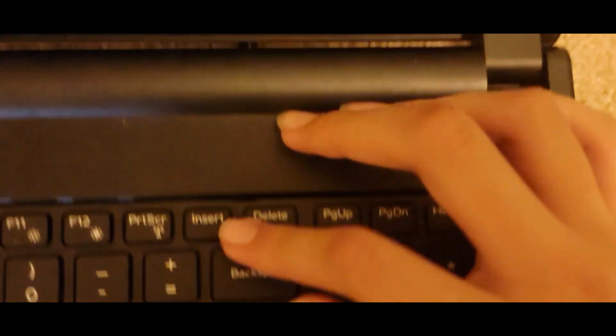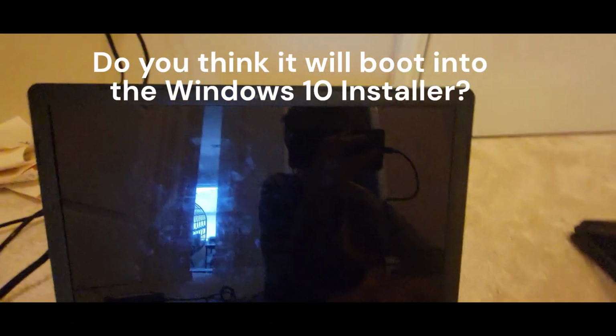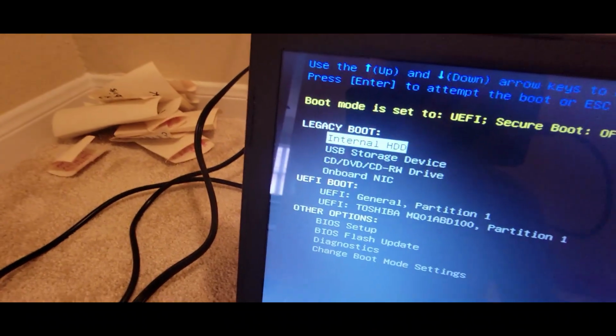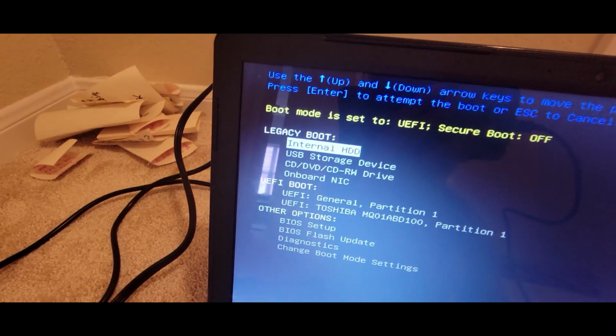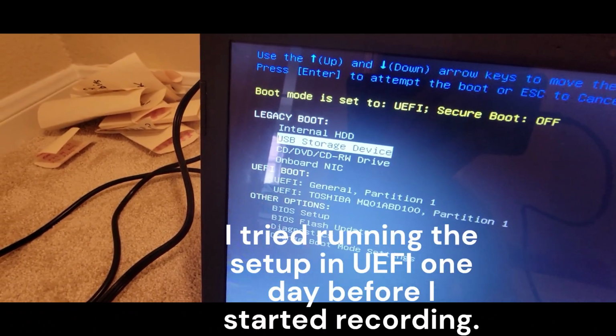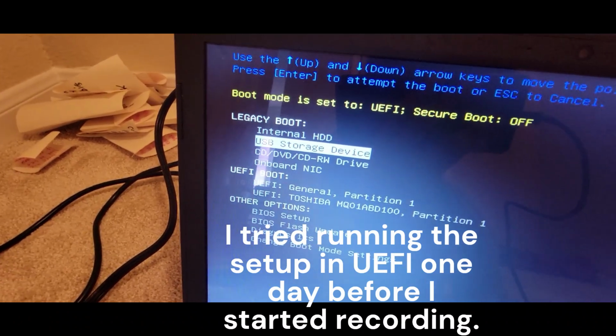And then click on exit, and then I'm gonna spam the F12 key so I can boot up in there. So spam the F12 key, F12, F12, F12. Sorry for this display being super glossy. Oh, and by the way, this is gonna be my main computer soon after I get this working. So as you can see, we got the legacy boot, so we can do internal hard drive, USB storage device, which is what we should probably go with. So I'm gonna go with this. USB storage device.